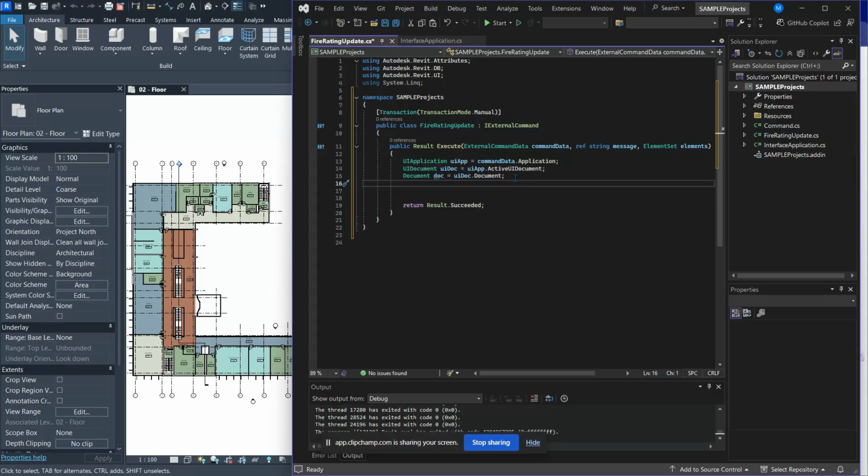We extract the active document and UI context. This is equivalent to Dynamo's Document.Current node. UIApplication gives access to the full Revit environment. UIDocument lets us interact with the current view and selection. Document is the actual model we will modify. This is the starting point for any Revit automation.